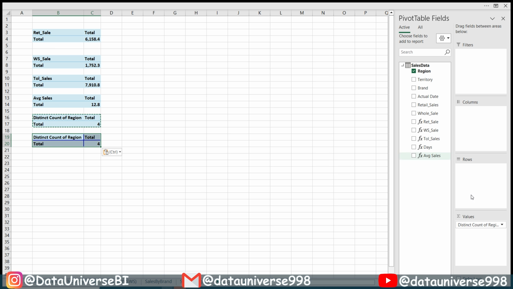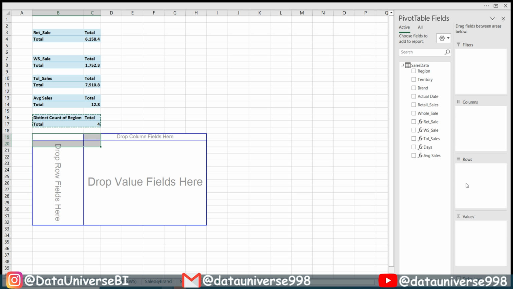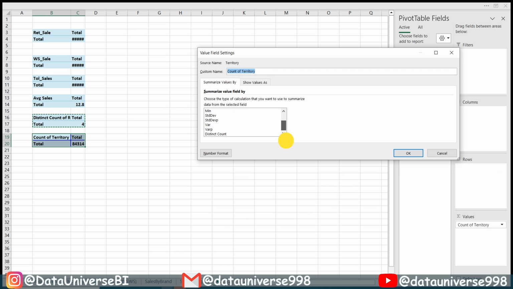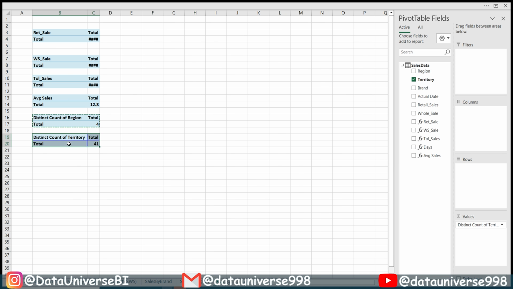Copying it again, and I'm replacing this with the territories, and again I click this icon, value field settings, and here I will be selecting the distinct count of my territories. So I have 41 territories as per this data.